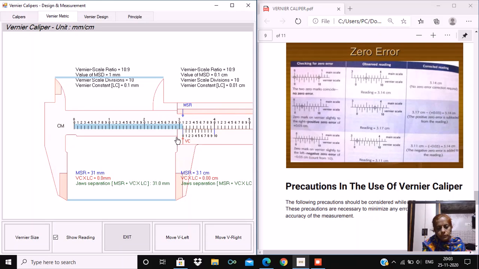We are fixing our setup. Coinciding division is the third division. So 3 multiplied by 0.01 gives me 0.03. So the total reading comes out to be 3.13 centimeter.